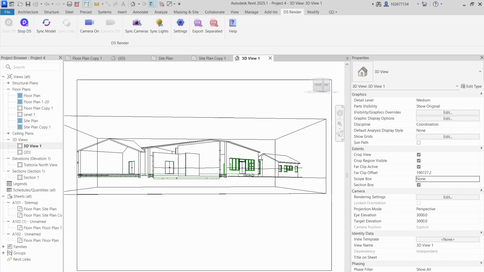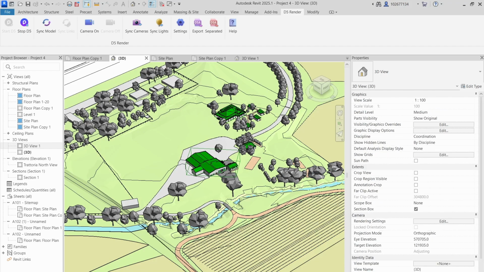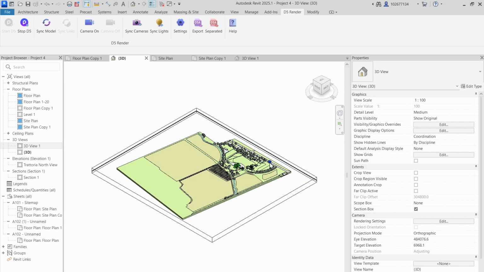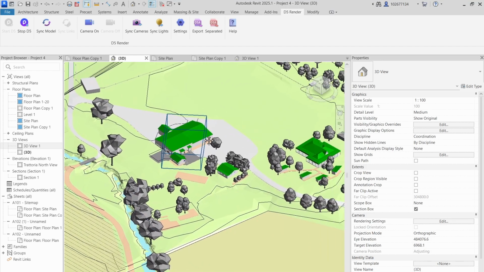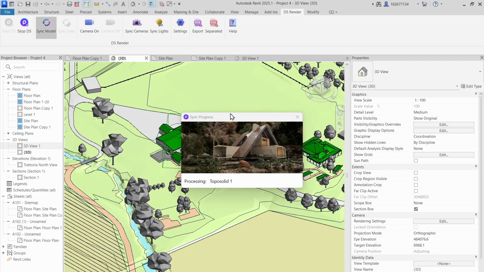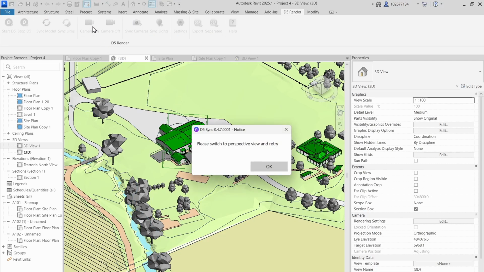What you can't do is you can't link your model if it's in orthographic mode. So if you wanted to, for example, get an axonometric shot from here, you can't just sync your... yeah, we can sync our model, but we won't be able to sync our camera because it has to be in perspective view.